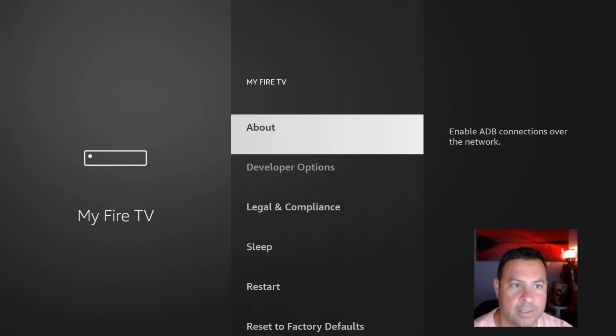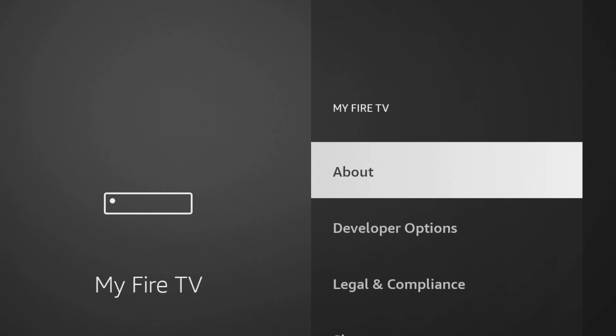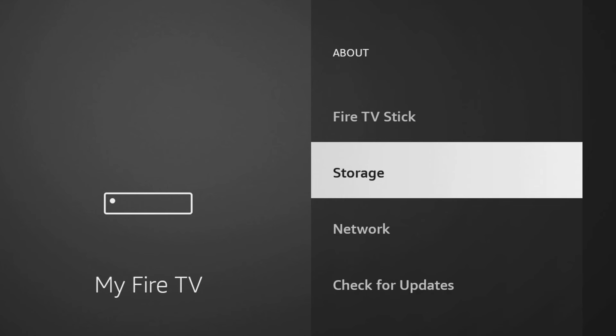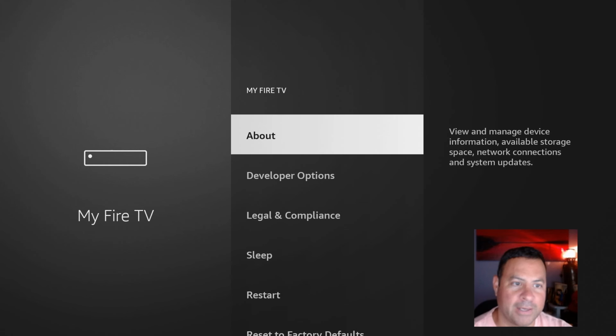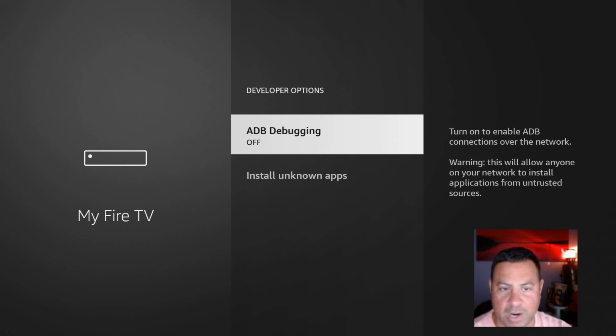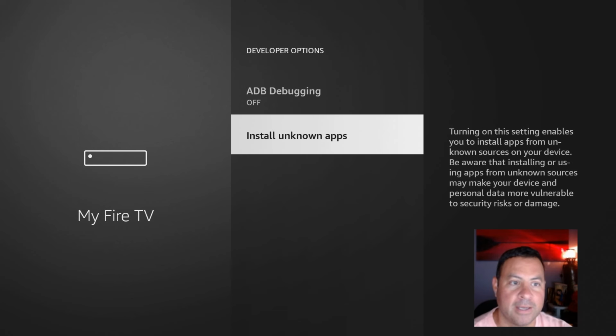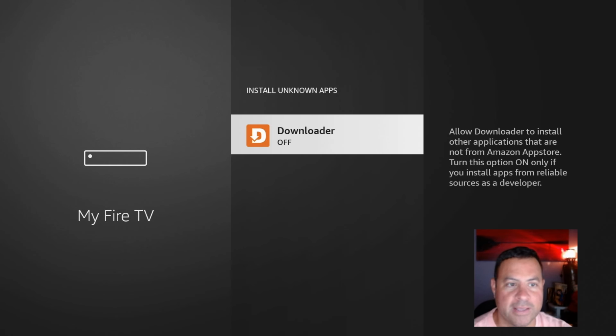If you do not, highlight About, click on it, and then highlight Fire TV Stick, the top one. Use your remote, click it multiple times, and then now it says you are a developer. Welcome. We can back out once, and now developer options is listed. Click on developer options and highlight install unknown apps and click on it, and then Downloader should pop up. It currently says off, and let's turn it on.